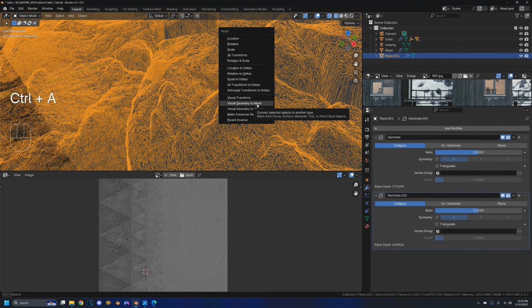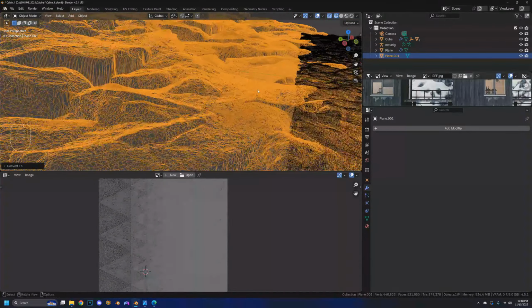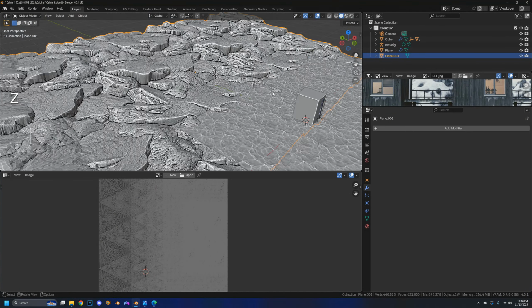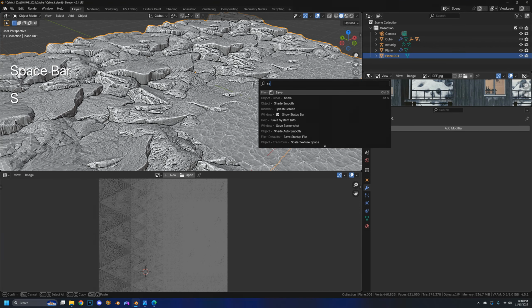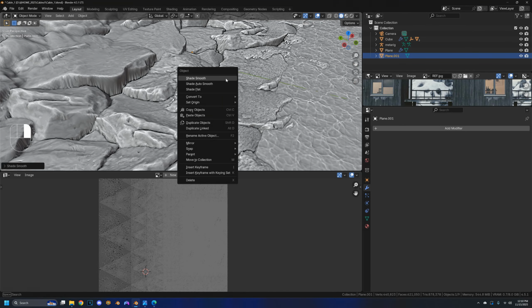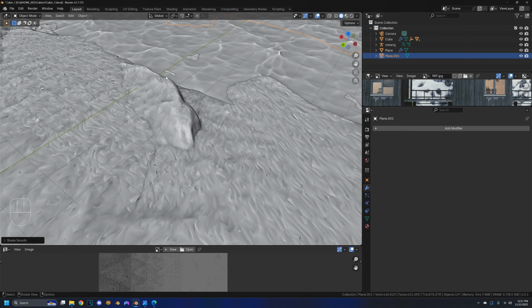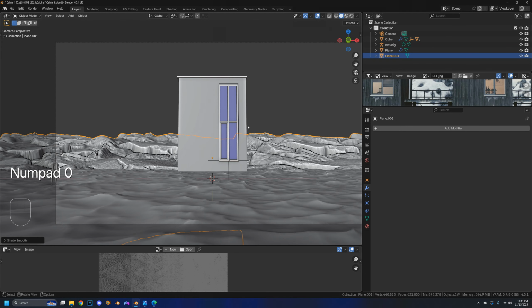Let's apply, Control A, apply visual geometry to mesh. Okay, let's see the polygon density. Let's just make it shade smooth. Again, I'm just using the search bar. For me, it's faster than right-clicking and searching for all of the options. Okay, the ocean stops here, but you're not gonna see that.